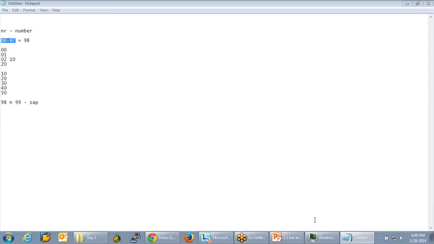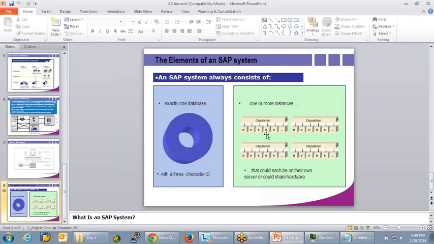As of now, take it that your application layer will have a maximum of 98 instances, but each and every instance has only one dispatcher and a few work processes. Like that, based on the requirement, we can install multiple instances. Who will install instances? So, SAP Basis Consultants only will install.